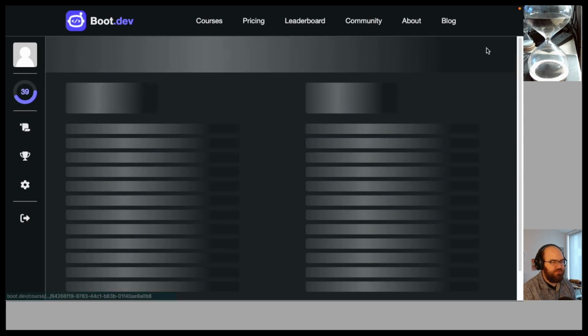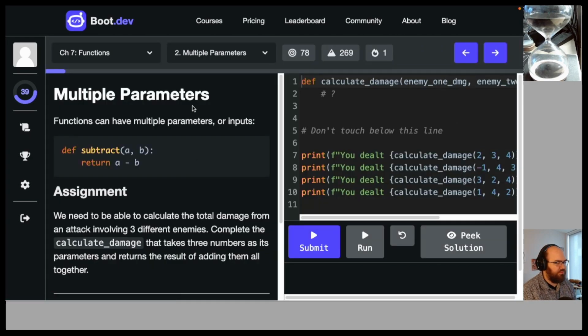Let's move forward. Multiple parameters. Functions can have multiple parameters or inputs. We can define subtract of a and b, return a minus b. Assignment. We need to calculate the total damage from an attack involving 3 different enemies. Complete the calculate damage function that takes 3 numbers in as its parameters and returns the result.